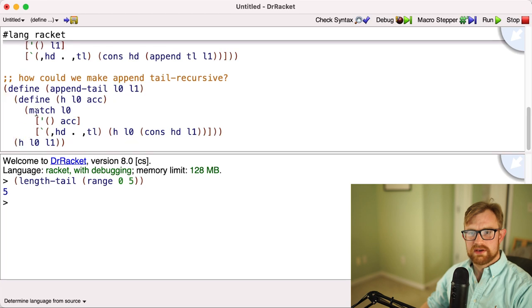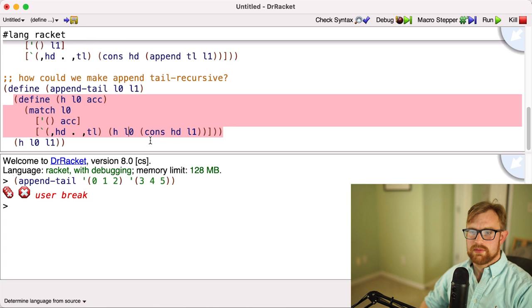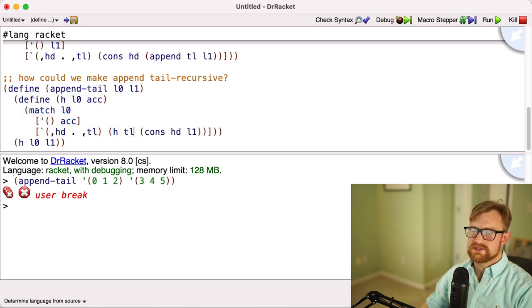What we're doing is we're going to call H right here. It's going to walk through L0. It's going to keep building things on to the head of L1. Let's see what happens if we implement append tail like this. So we're going to do append tail 0, 1, 2, 3, 4, 5. All right. We're not making it any smaller. That's because I'm recursing here on L0. Needs to be tail.